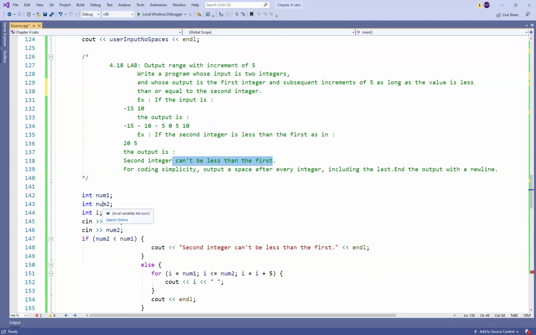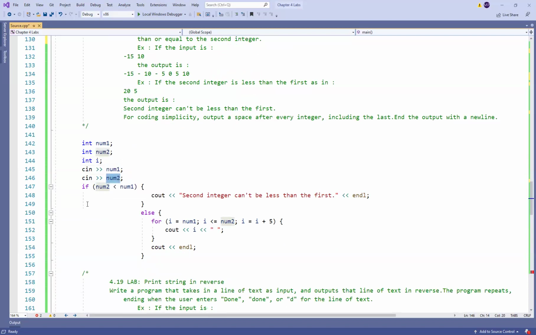In this example, we create num1 and num2 and I, which are integers. We get num1 and num2. We say if num2 is less than num1, we cout "second integer can't be less than first." Else, we go from num1 to num2. We add 5 by 5 to the I. We display the I.